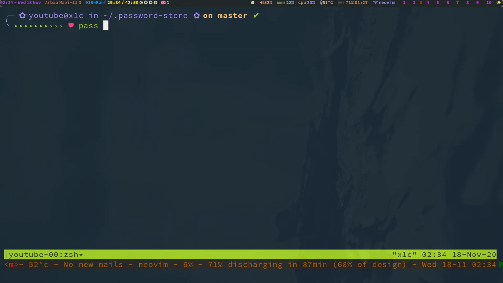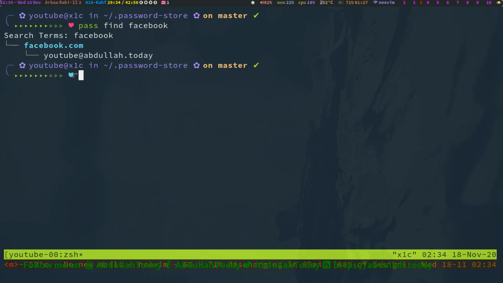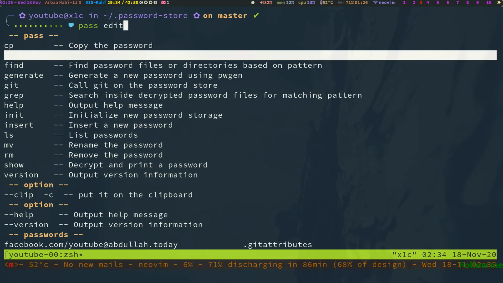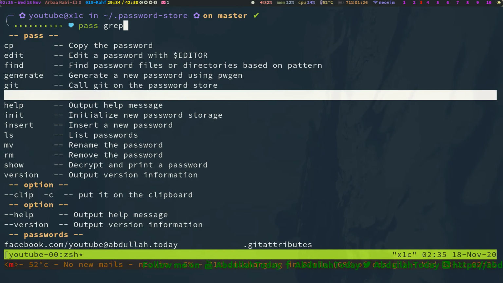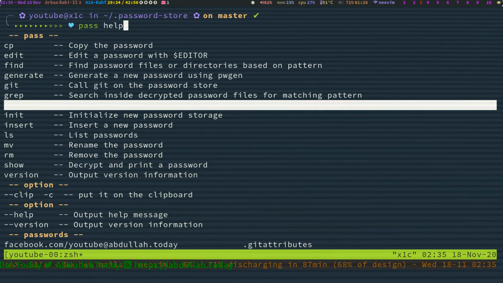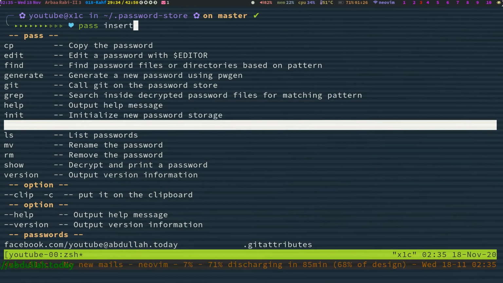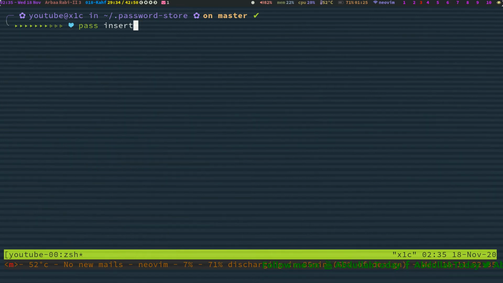Find. If you have so many passwords inside your password store, you can just use the find option. Facebook, it will show you all the passwords which match the term you gave it. Pass also has git grep, to search something more easily. Help will print you the help. Initialize, insert.